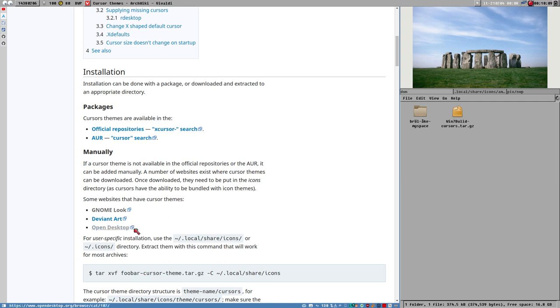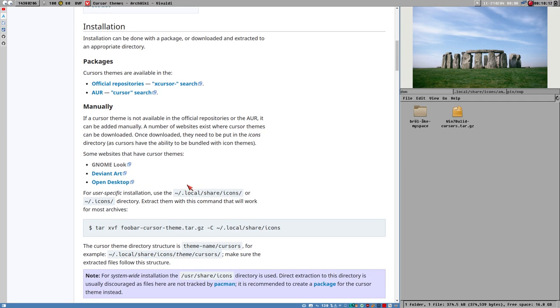And then when you want to install them, you have three options. For user-specific installation, use either home directory, .local/share/icons, or home directory, .icons. And I think this one is much more recent to use, this .local, because in .local/share you can have all kinds of things. This is now the default location for fonts also, like .local/share/fonts instead of .fonts and stuff like that. And I prefer trying to use this .local. I would like to move all my hidden files in the home directory to .local, actually.